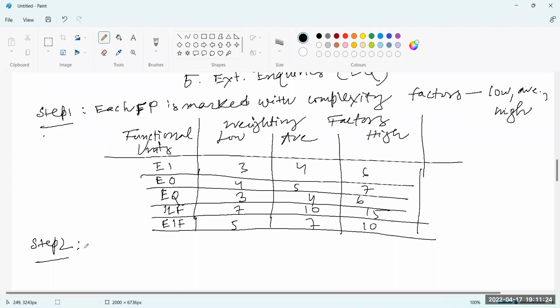What is step 2? Step 2 is to calculate a particular value, which is UFP, unadjusted function point. You have to calculate UFP. How to calculate? There's a formula, so nothing to worry about.